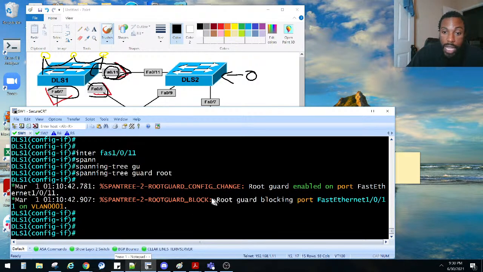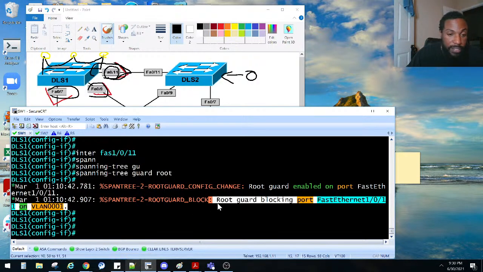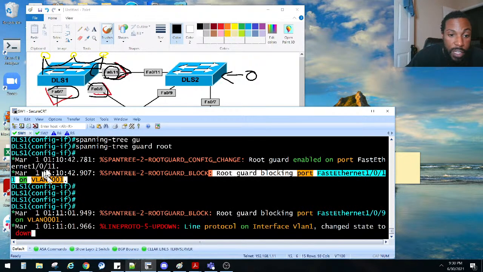So now he is blocking port 101. See, that's the thing about spanning tree, man. It's like set it and forget it. You know it's doing something, and it's doing something right, and that's good. But we enabled root guard on FA011. He is blocking the port right here.